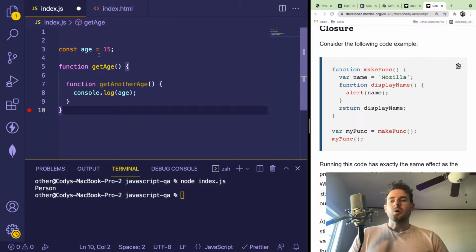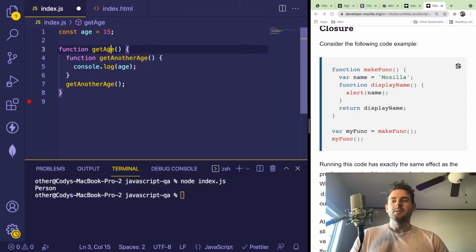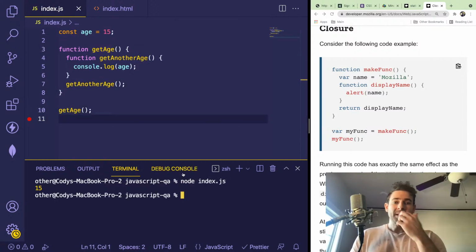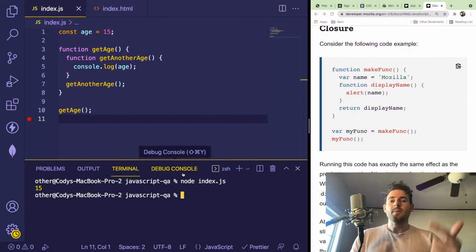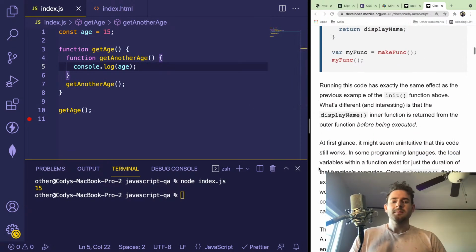Based on scope, and I think closures is a key word, this function has access to this age variable here. So if I did something like this and ran this, if anyone in the chat can call me out, and if I'm doing this wrong, let me know. But notice that this function that's nested inside of this function has access to variables that are at a higher level. So I think that all goes back to scoping, and I think that's kind of what a closure is.